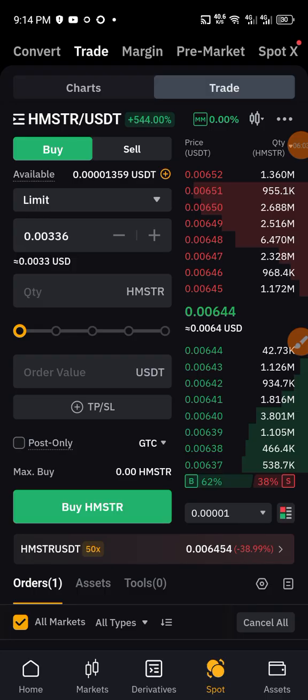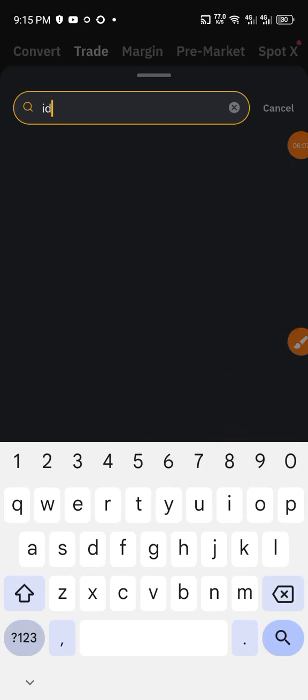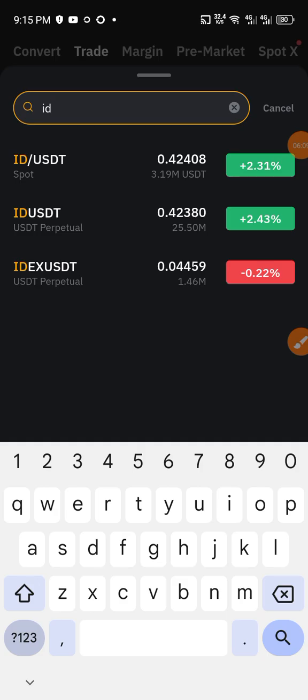You can also get ID by trading the ID/USDT pair. The ID is 0.4, which is almost half of a dollar. That is all you need to do in order to stake.